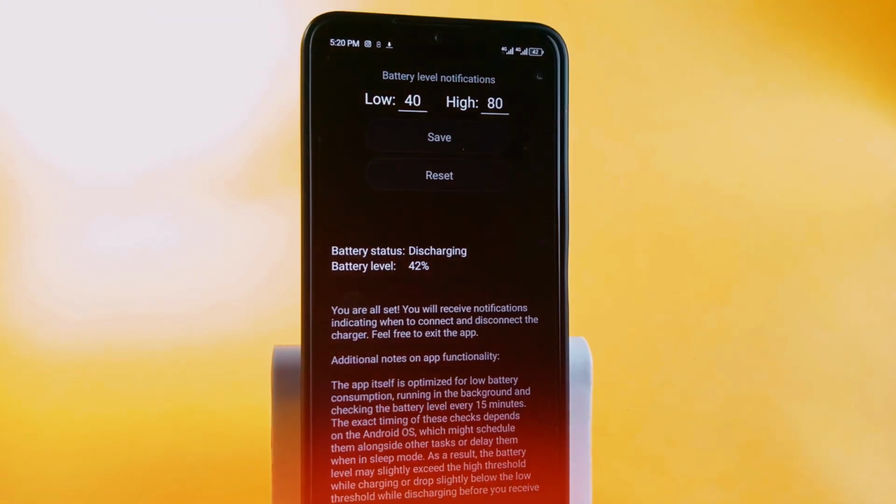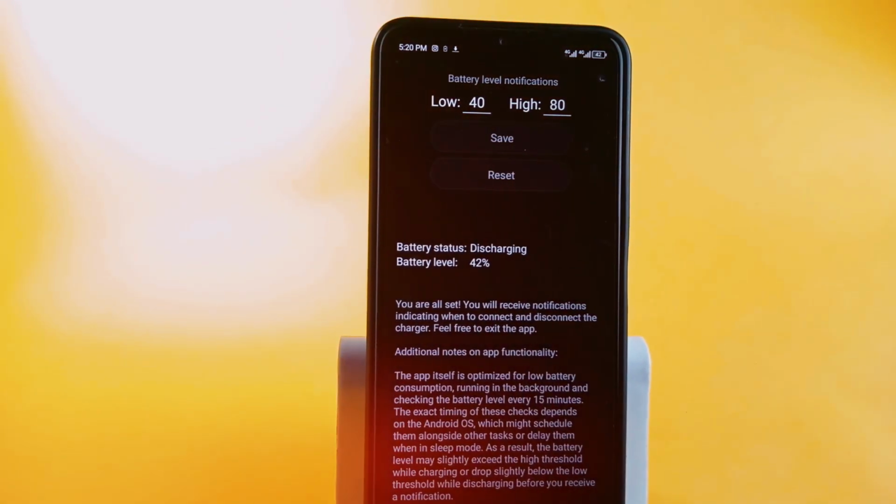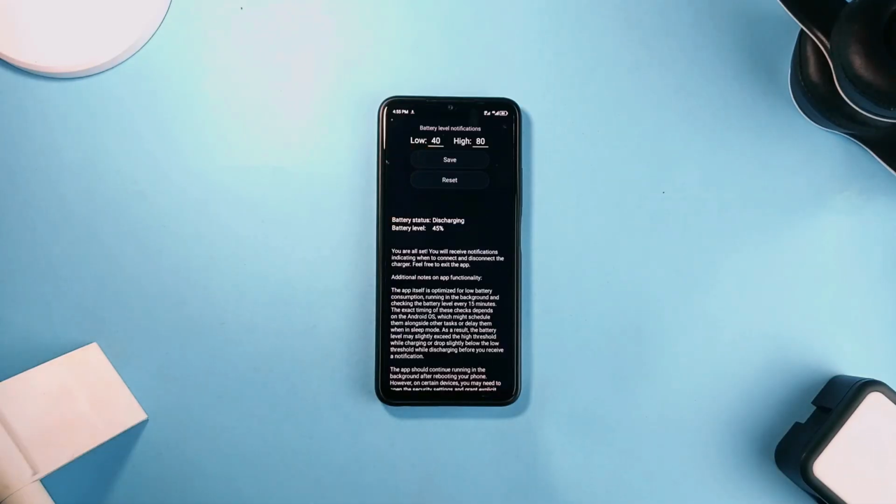By default, it shows you should insert your charger at the 40% mark and remove it around the 80% mark. This way, you can maintain the strength of your battery, so once you allow all the necessary permissions after you install the application, you are good to go.